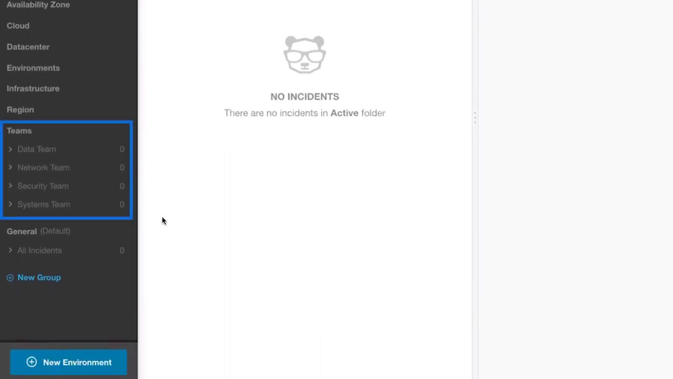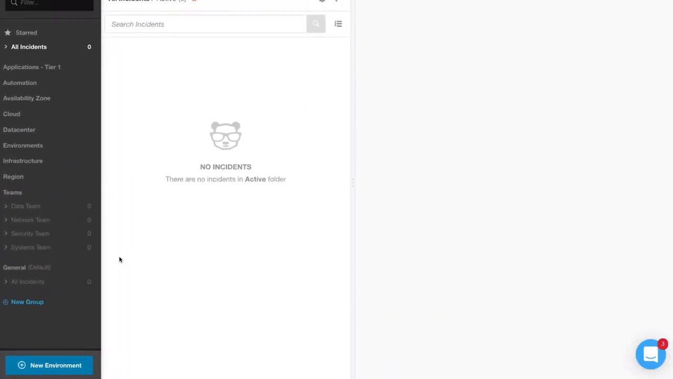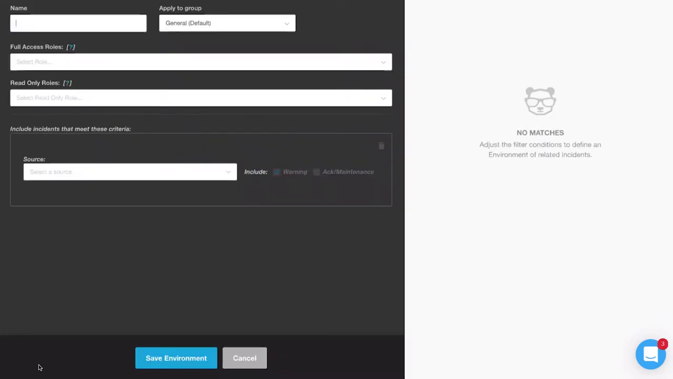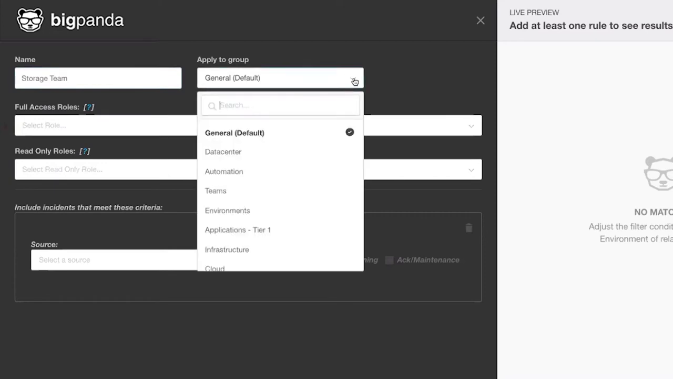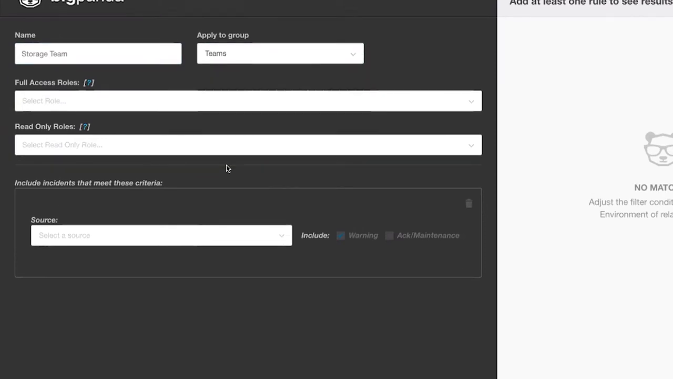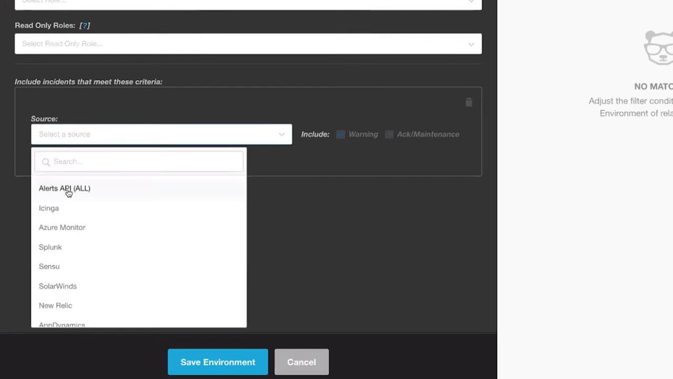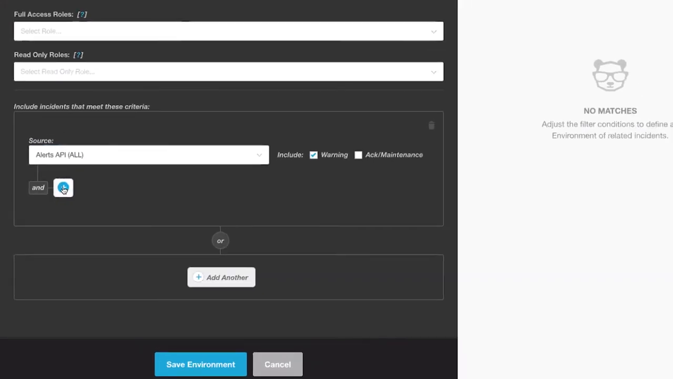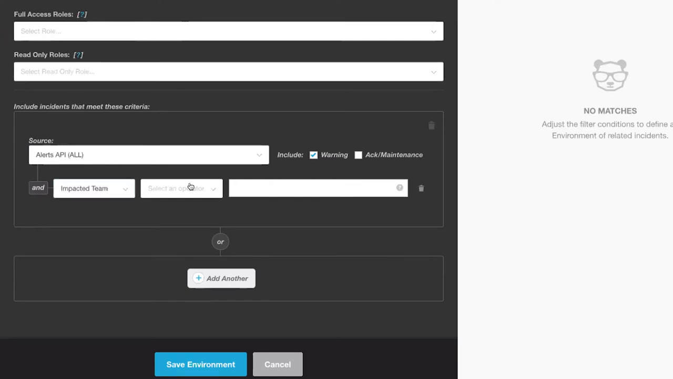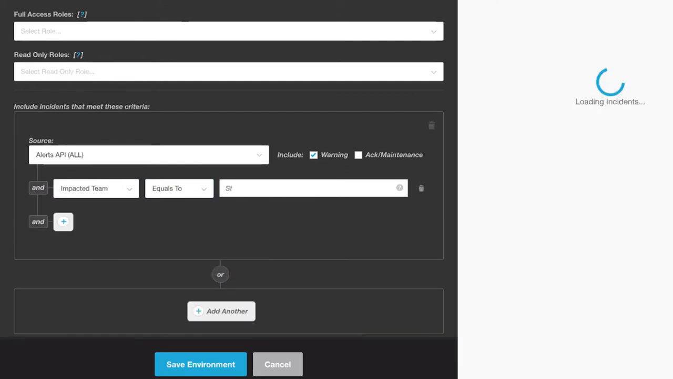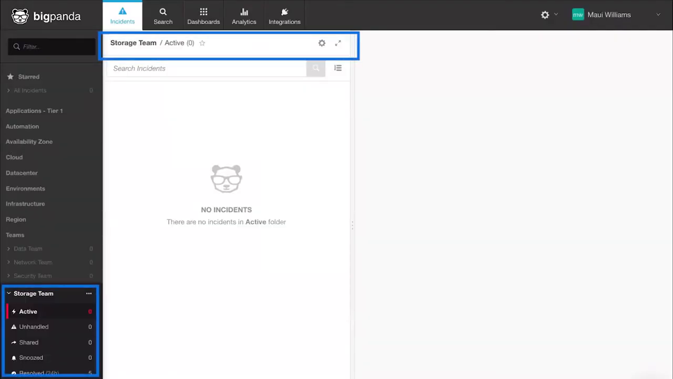We also have a Teams group, and within it, four team environments. Let's create a new one for the storage team. We click New Environment, give it a name, and apply it to the Teams group. We now include all the alerts as the source for this environment, but also apply a rule to include only alerts based on the impacted team, which in our case is the storage team. We save the new environment, and we can now see that it has been created.